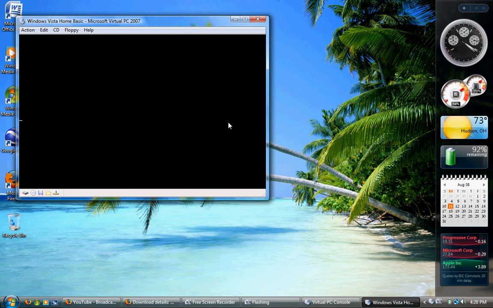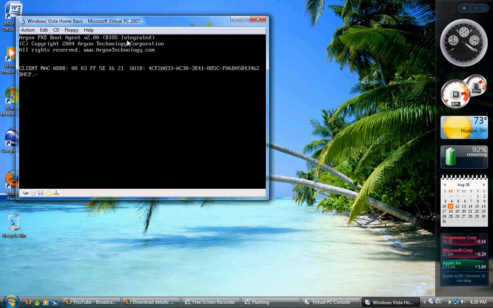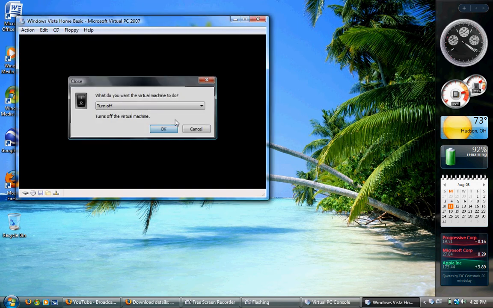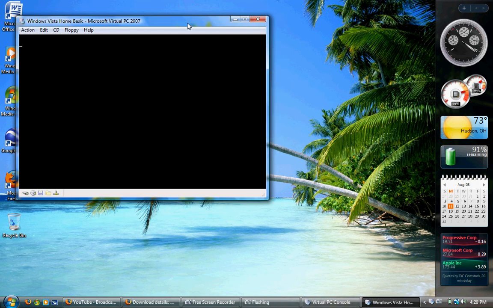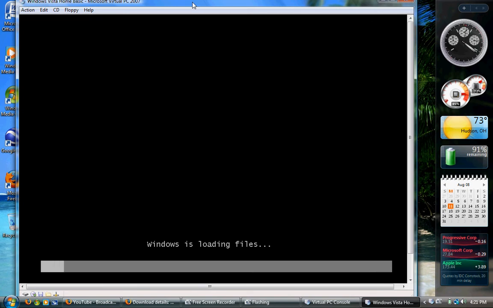What it's doing is it's opening up pretty much a virtual BIOS here, checking the PXE boot agent version 2.0, and it's checking to make sure your hardware and whatnot is there. So hopefully this will work for me this time. Here we go. Sorry for that wait. And it's going to start. There we go. Windows is loading files. Now this is a Windows Vista Home Premium DVD that I'm using here. It does not have Service Pack 1 installed. I got this a couple months, maybe about a year ago. So pretty fast here. We'll wait for it to load the files.